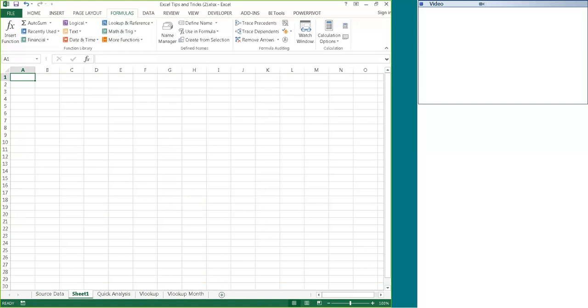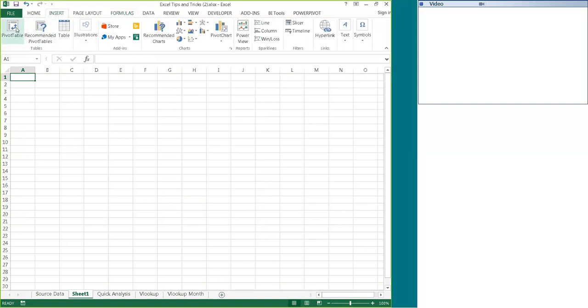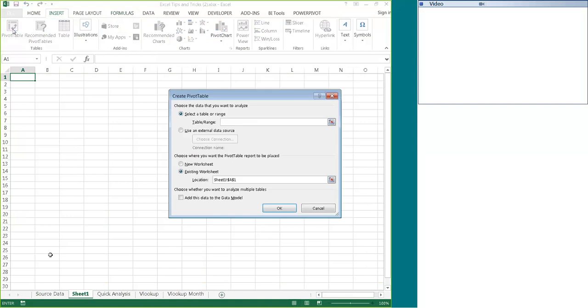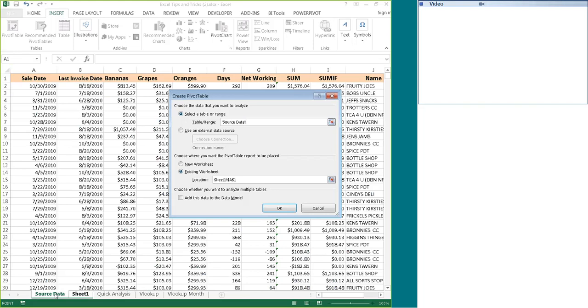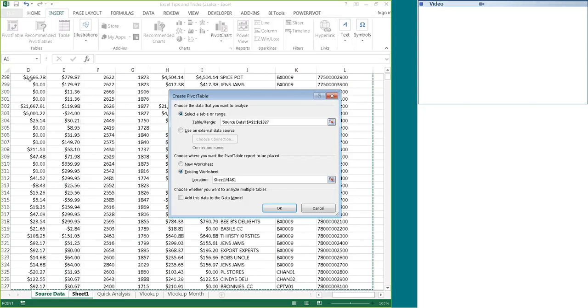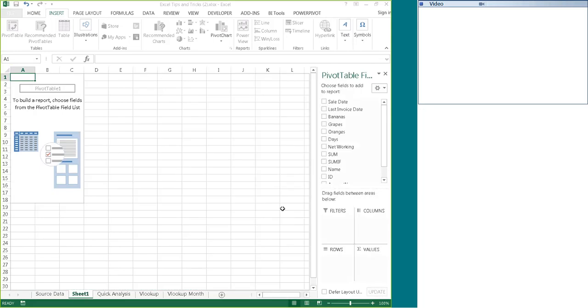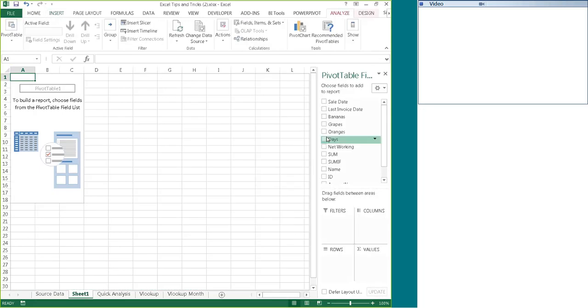So I can simply get a new sheet. I'm going to insert a pivot table. I'm going to do this a few times, so if you don't get it the first time, don't worry. I'm going to go to my source data, and I'm going to highlight the whole thing. Shift, Control, down arrow and right arrow gets everything, and I'm just going to send it to that worksheet I was just in, and there's my pivot table.